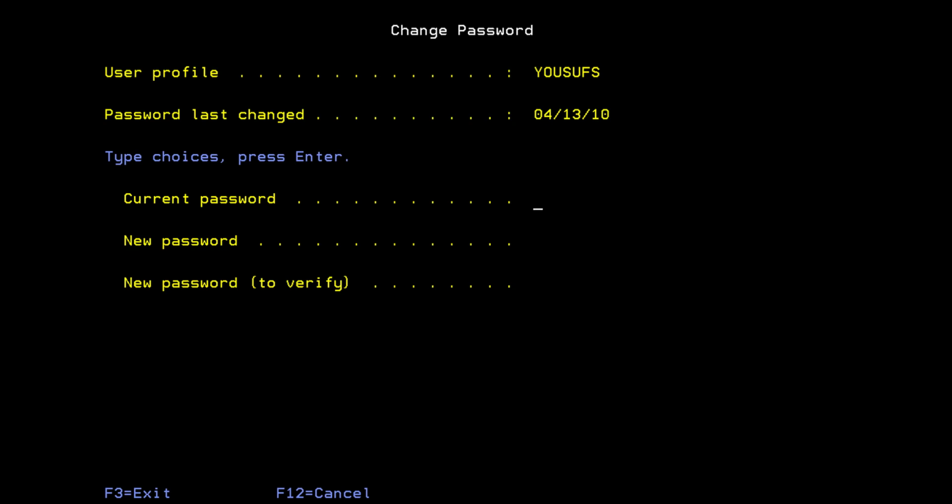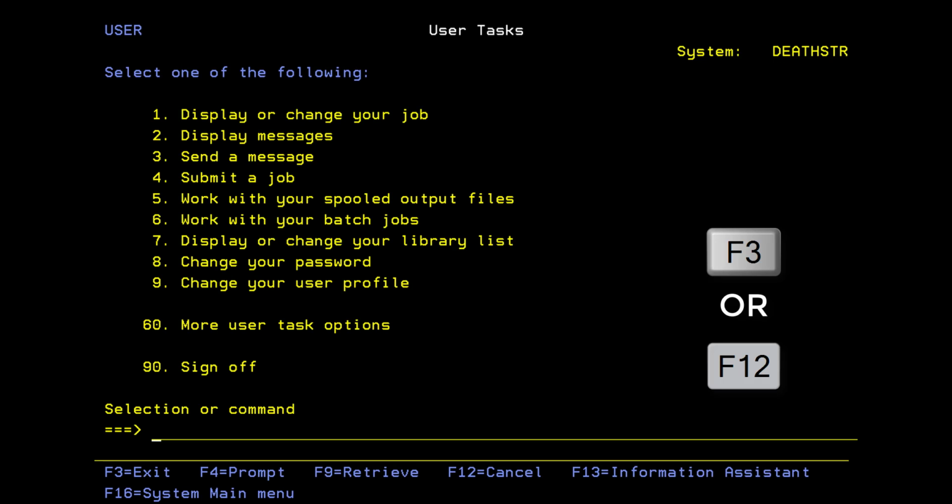To come out of any of the screens or the menu, you can simply press F12 to cancel or F3 to exit. Cancel is pretty much like pressing the escape key on the keyboard, and F3 is pretty much like closing a window. Now that you're out of the screen, you want to go back to the previous menu. Again, you can press F3 or F12 to go back to the previous menu.